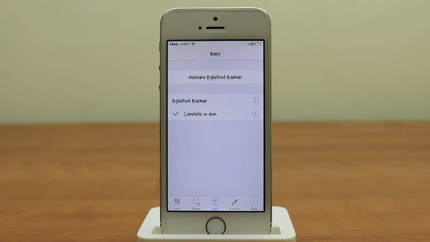They actually came out with a whole new app called BytaFont 2. It was originally just BytaFont, and they optimized each and every font from the original ones, so each one had to be updated, which is kind of interesting to see. And Complete in Him was one of the many. There's thousands of them now, but I remember when there were like 30, 40 that had first been optimized, so it's crazy to see all of them optimized now.